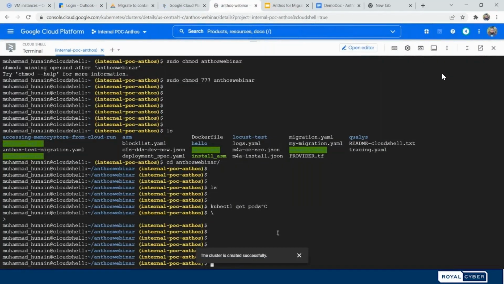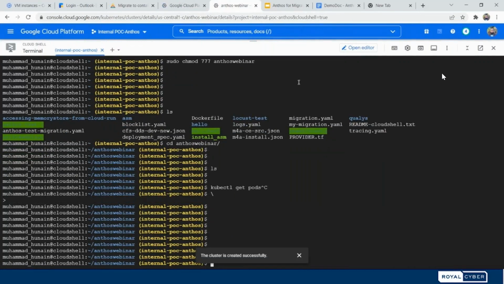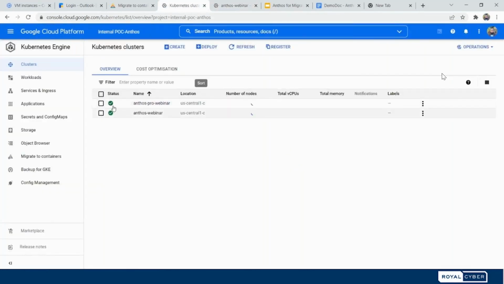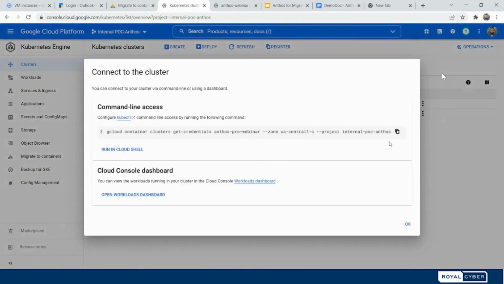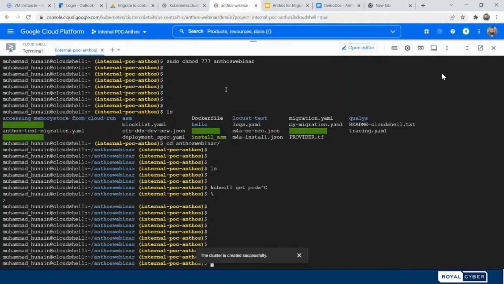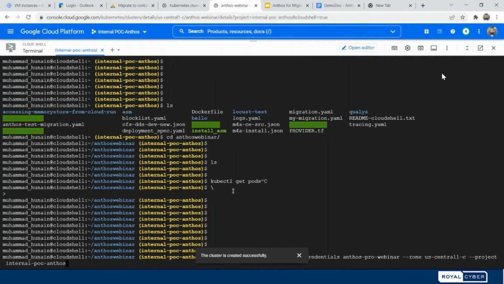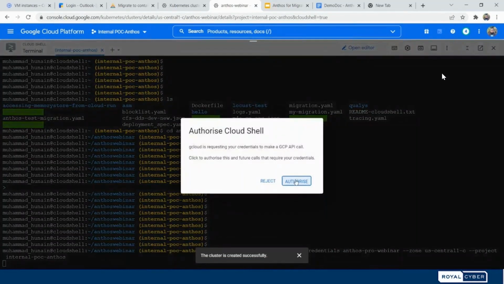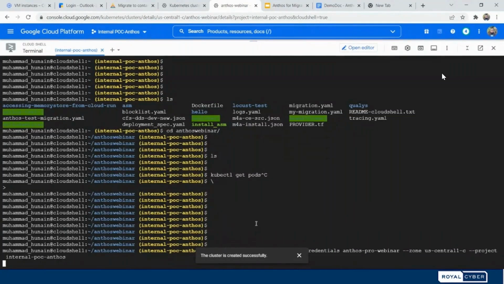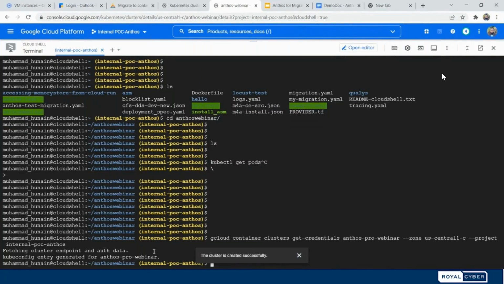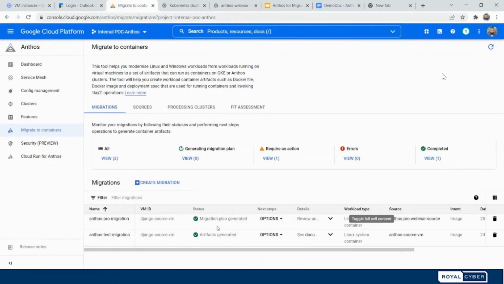So we're also going to open, in fact, this is already open, right? So let's just connect with our cluster in the meantime as well. If we connect with this, we're going to go here and connect with this specific cluster so that we can easily check what's happening. And it's going to ask us to authorize. So here we go. Okay, so now this is authorized, and now the migration plan is generated, right?